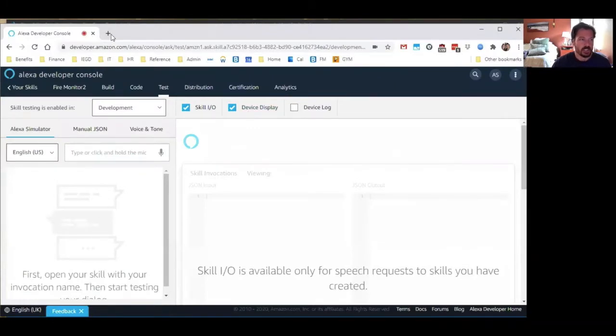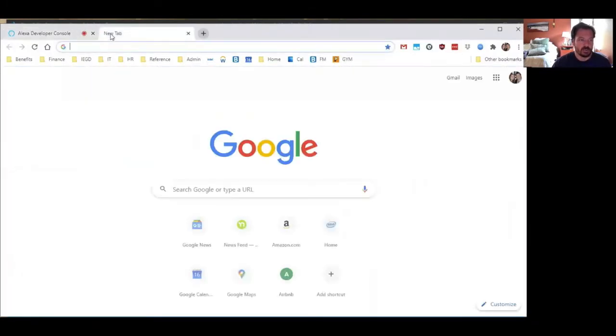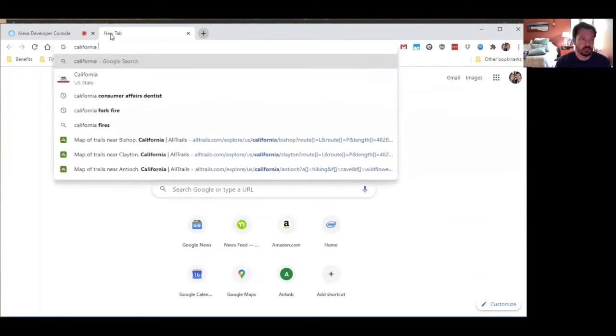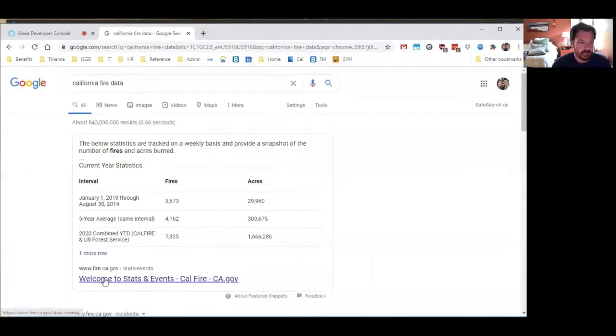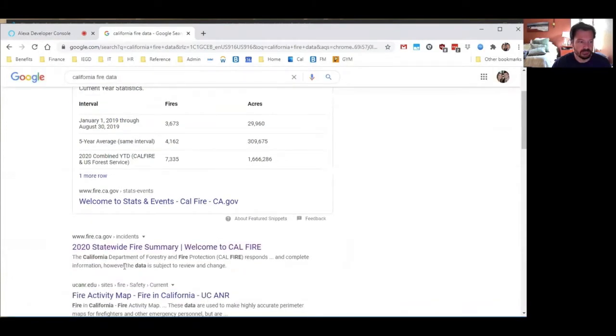First of all, let's open a new browser window, and you've got to figure out where you want to try and get this data from. This can be tricky. For instance, I can look up California fire data or fire map. What you're looking for is a place where you can get that data from. So there's different fire activity.